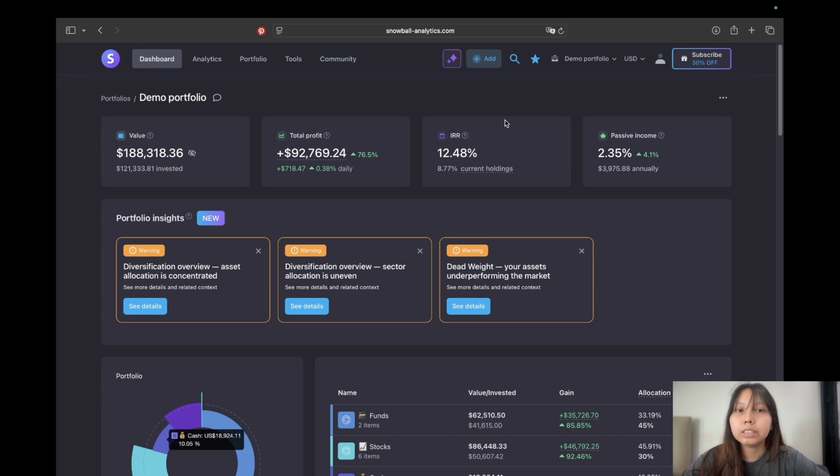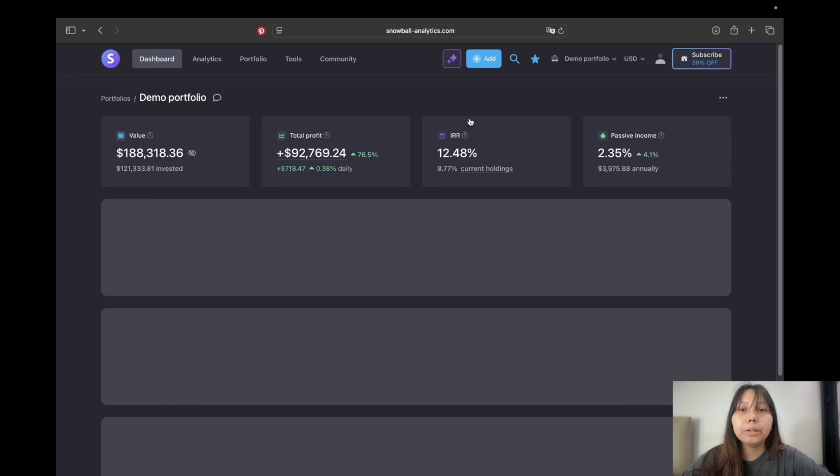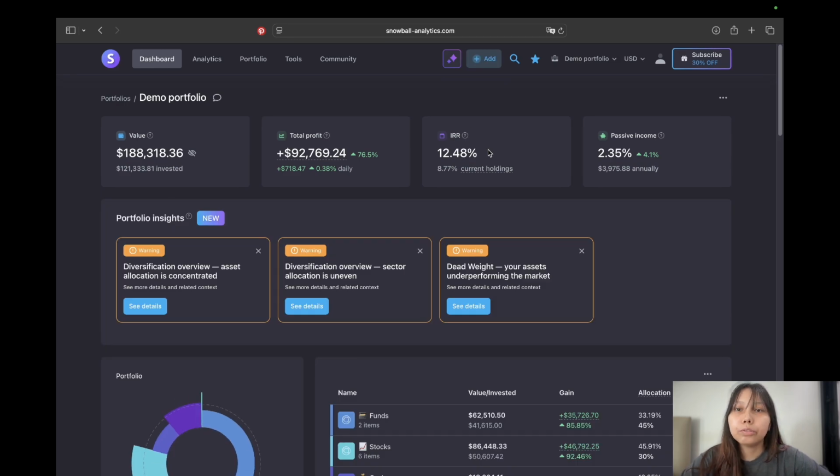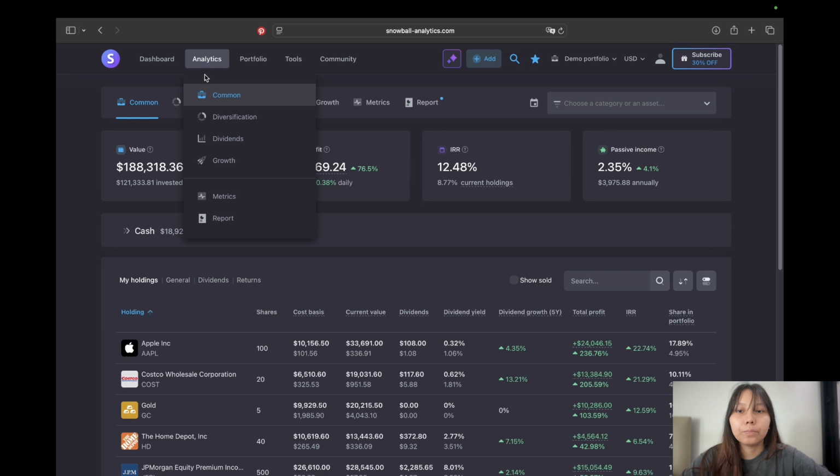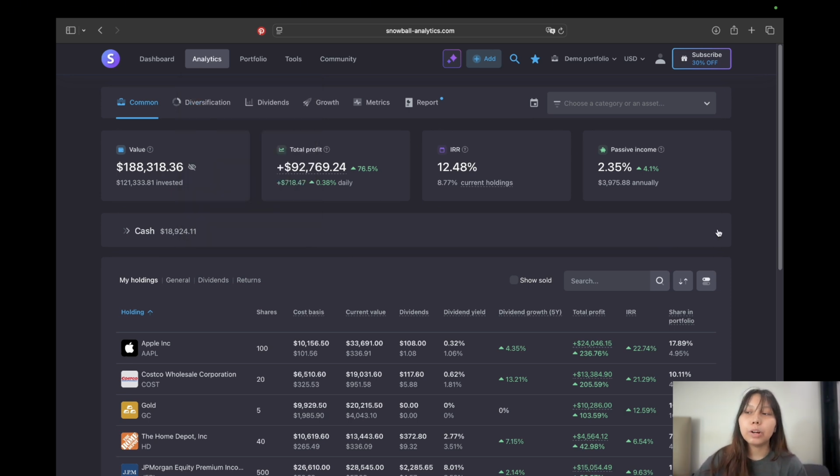So in this case, this is my free trial version. If you have the premium version, you will be able to upload your file from your computer and you can ask for the analytics as well. If you want to get diversification, pie charts, or if you want to get it with a graph or chart, you can get it. So that's how to use Snowball Analytics, guys.